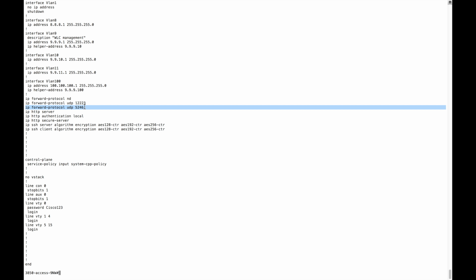And if you have CAPWAP also, you have to enable 5246, and that will allow you to do the discovery using the 5246 port number for CAPWAP. So basically 12223 is the UDP port number for LWAP, and 5246 is the UDP port number for CAPWAP.